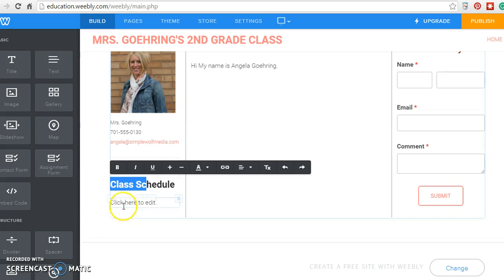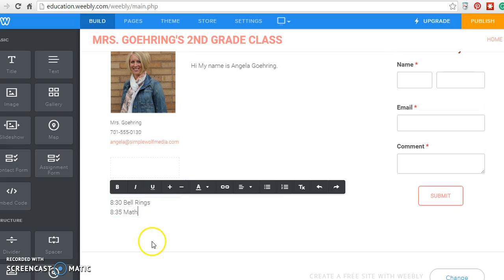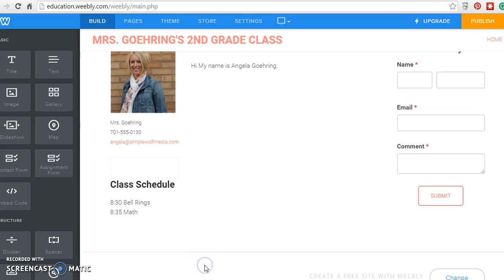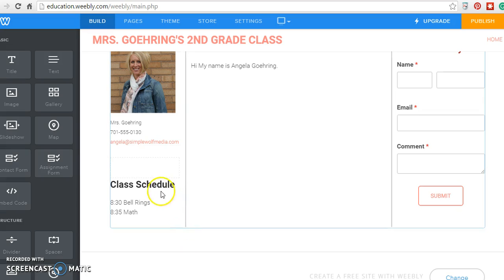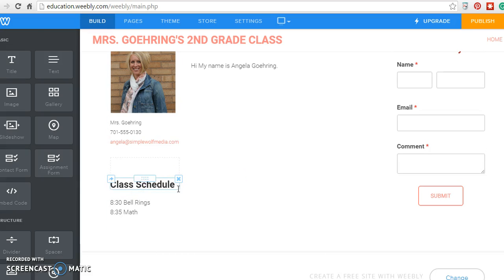And in here, I can go ahead and put in our schedule. So you can go ahead and put your whole schedule in there if you'd like. It's really up to you at this point what content you'd want on your website. As you can see, you can drag stuff around. If you decide you want it over here, you can move it wherever you'd like once you get it created.